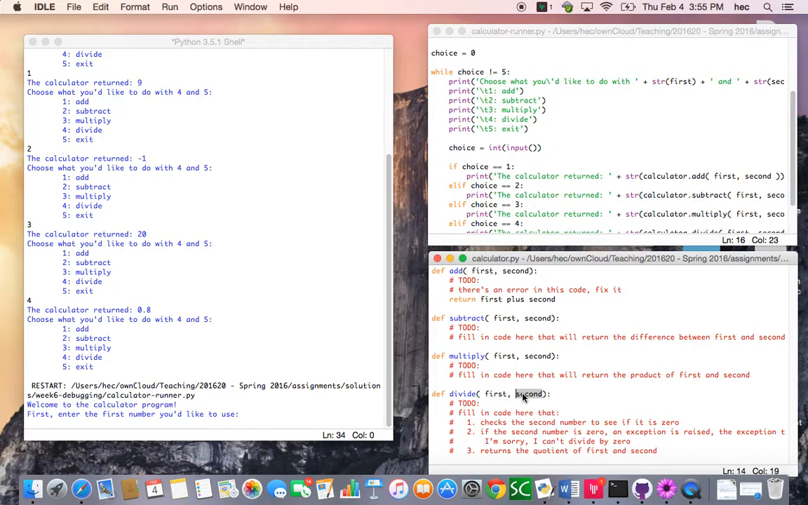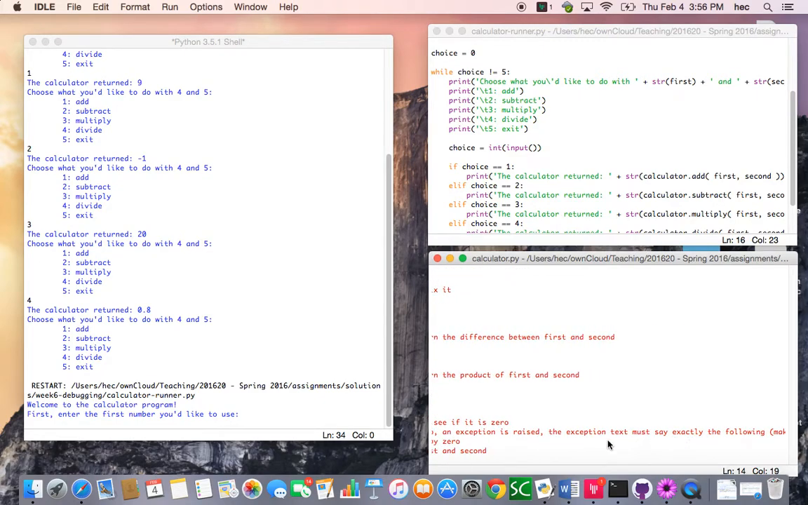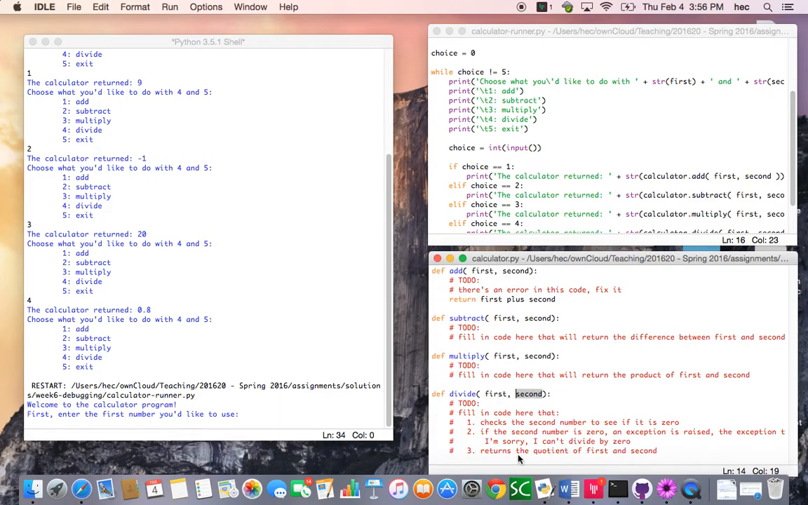When you're programming a program that's able to divide two numbers, one of the first things you always have to check is if that second number is 0, and if that second number is 0, then you tell the user that you can't divide by 0. So that's what you're going to do here, but you're going to do it in a special way. The instructions say, if the second number is 0, raise an exception, and the exception has to say exactly the following text: I'm sorry, I can't divide by 0. Make sure that the exception that you raise, and that's part of the debugging chapter that you read, looks exactly like this.